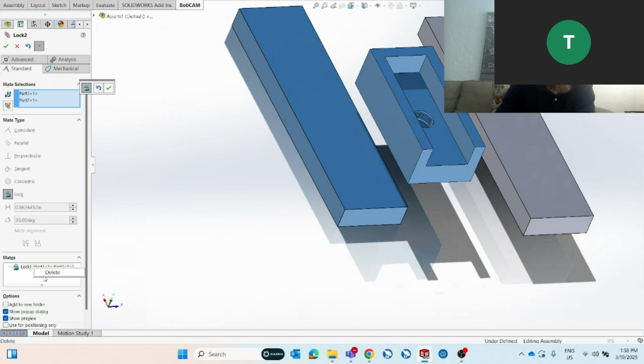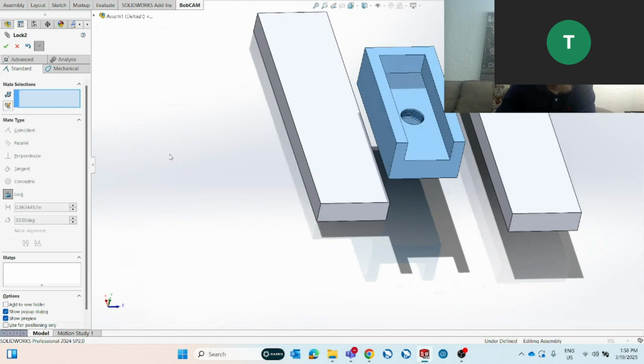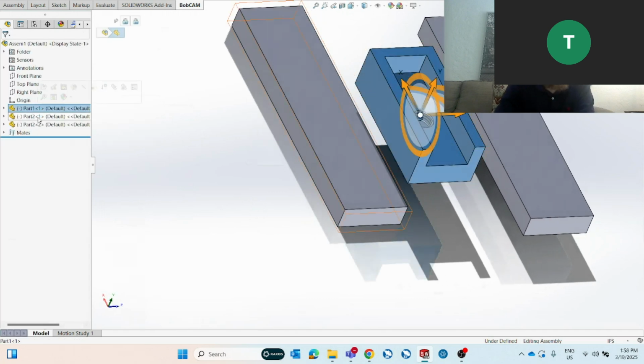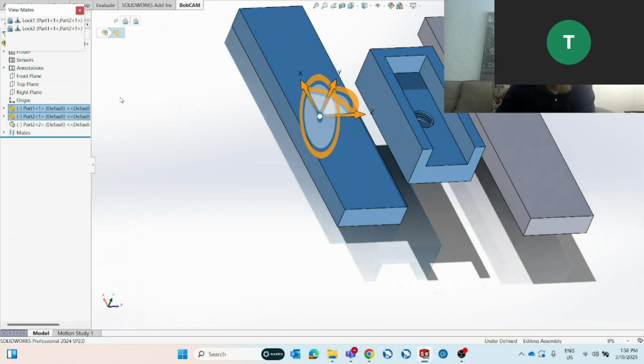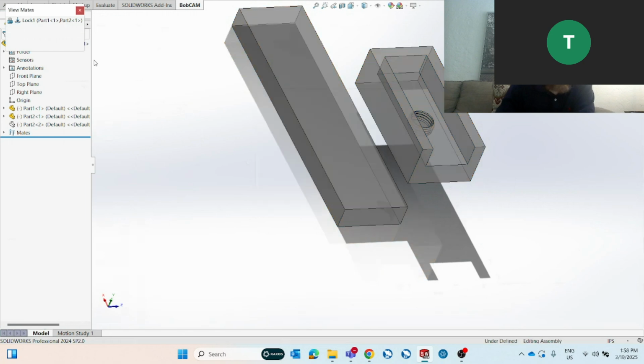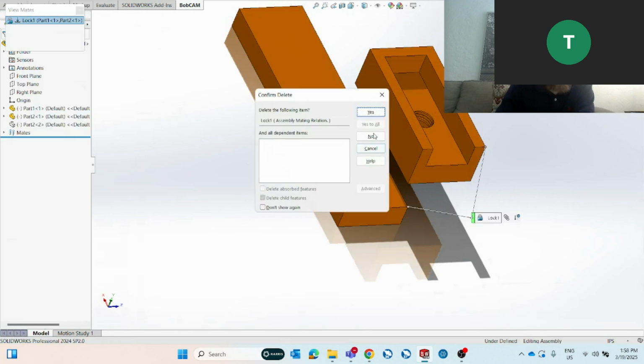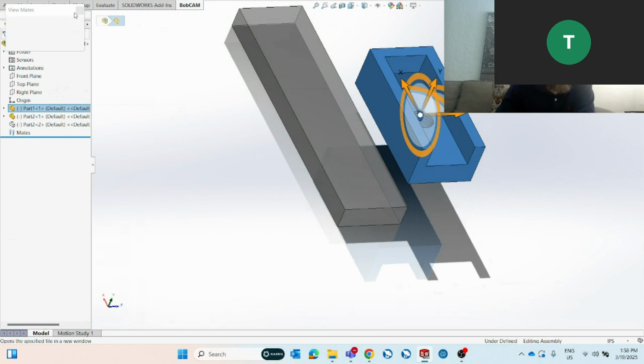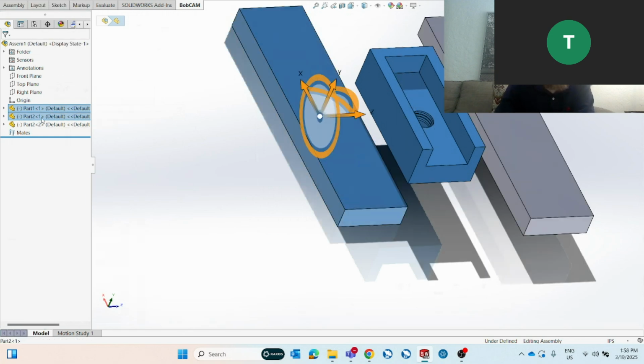We can delete this. We can lock two components together. I don't want to lock them together. How do I view mates? Yes. And yes. And then let's try that.